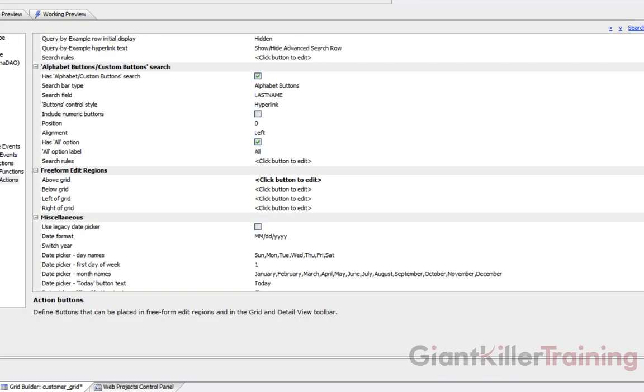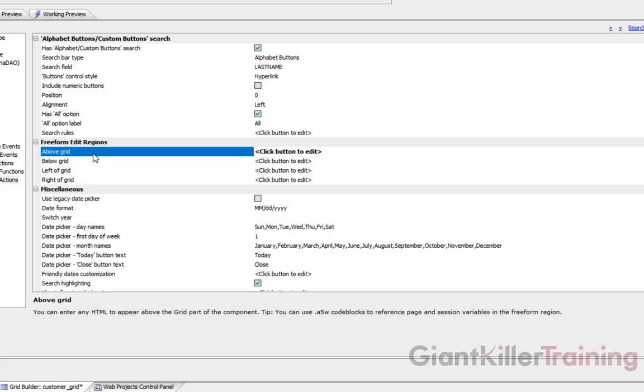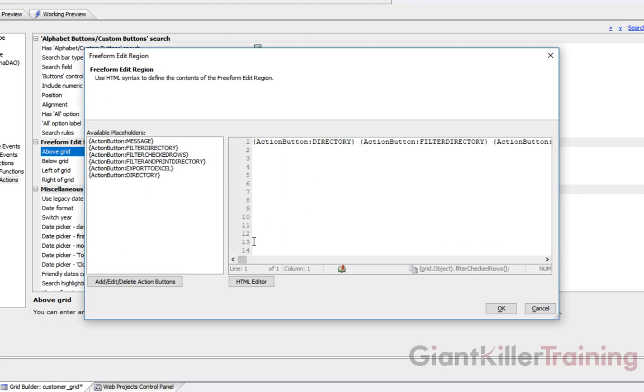Now let's go ahead and add that to our user interface. I'm going to scroll down here till we get to the freeform edit region, and I'm going to double click that. And like I did before, I'm going to go ahead and scroll all the way over here till we get in front of our action button message.